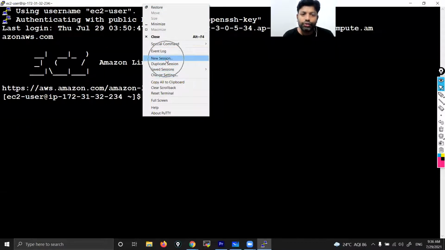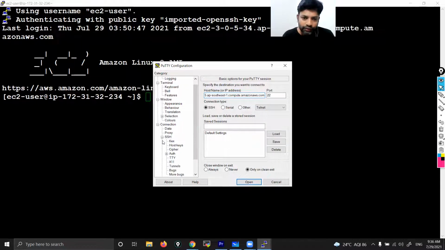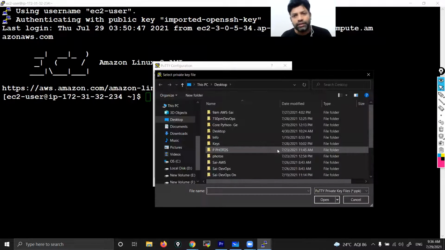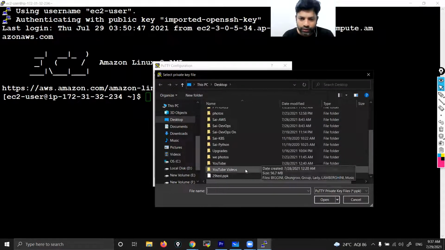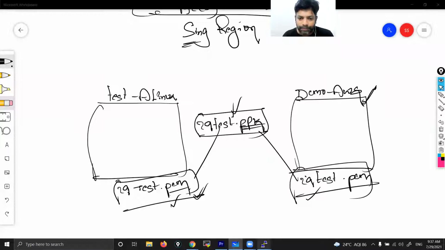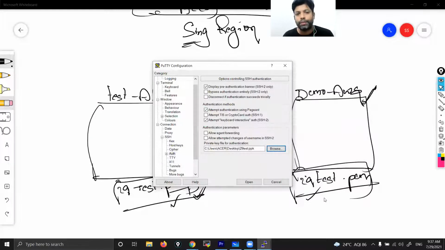here, new session. Click on new session. Here you paste these things: DNS name, at the rate, username at the rate DNS name, then SSH authentication. Here browse. Browse for that same PPK file. You can see 29test.ppk. I'm selecting the same key, 29test.ppk. Now open. If you click on open, that will work.